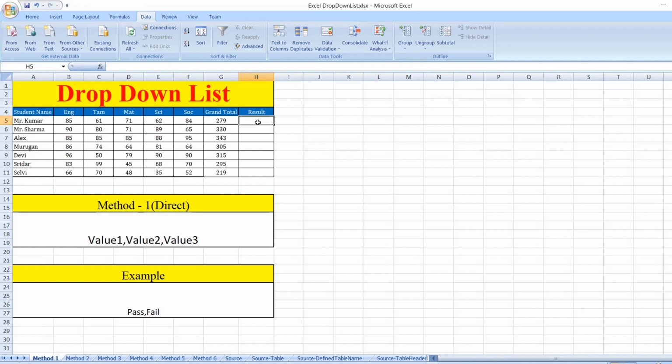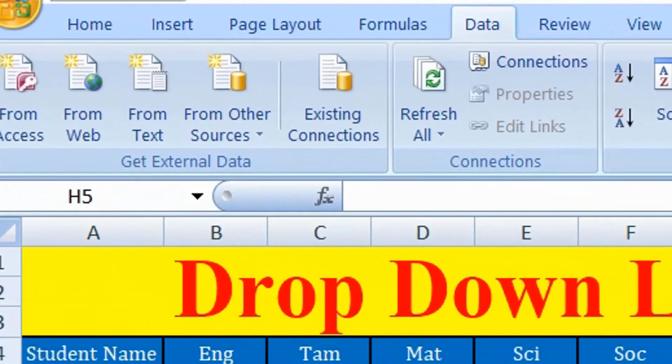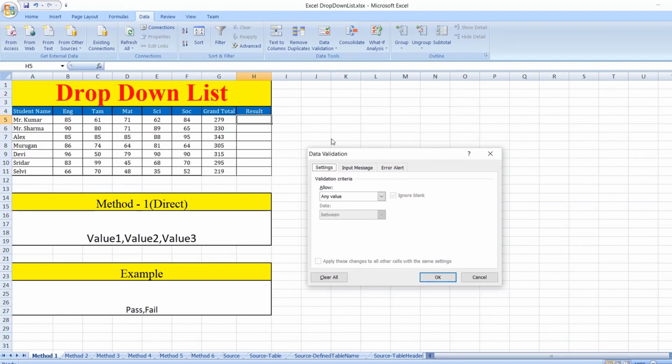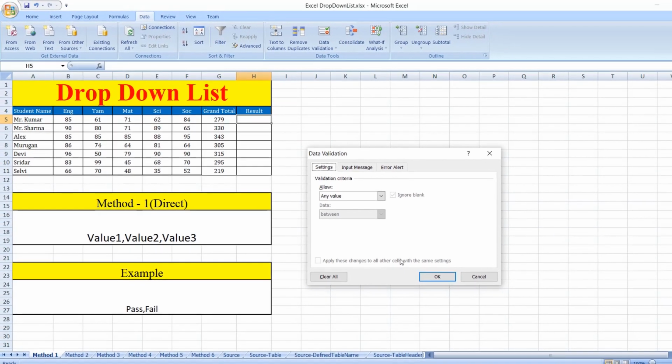So for that, I am going to restrict this cell as a drop-down cell so that it will have only two values. For making this cell a drop-down cell, I have to select a cell, then move to the data menu. In the data menu, I have to select data validation. Click on data validation. The data validation wizard will open. In that wizard, you have to select list. In the list, I am going to specify the values that I want to display in the drop-down. That is pass and fail.